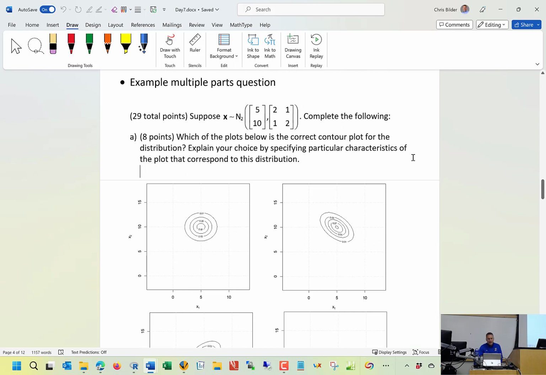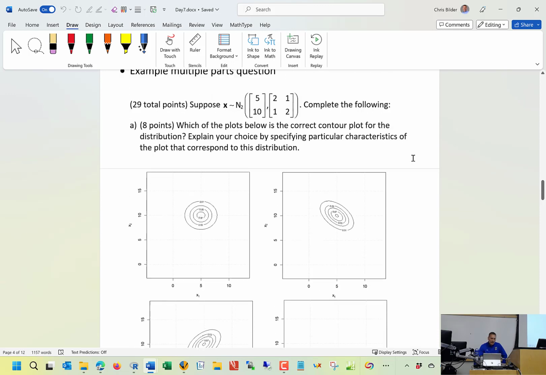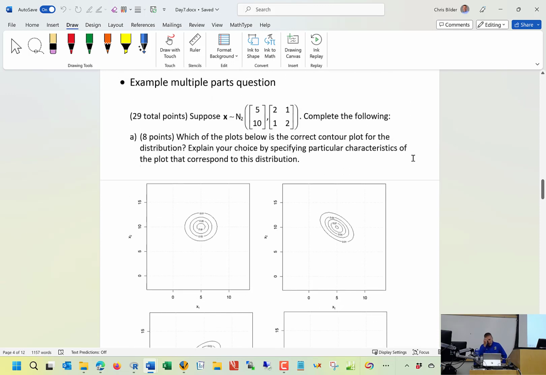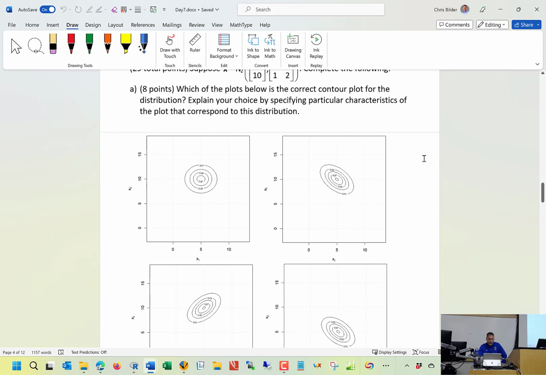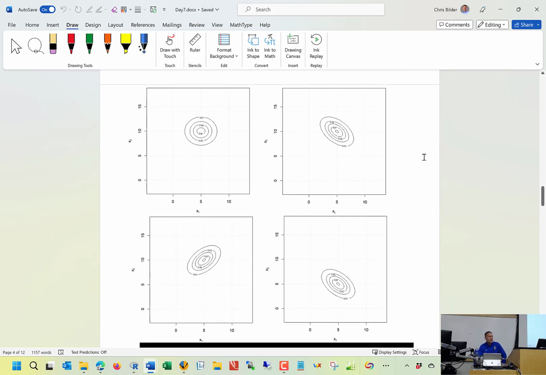So suppose that we have this multivariate normal distribution here. Okay? And in part A, for this particular semester, I actually gave 4 different plots. It was actually a multiple choice problem to some respect. Tell me which of these plots this multivariate normal distribution corresponds to?